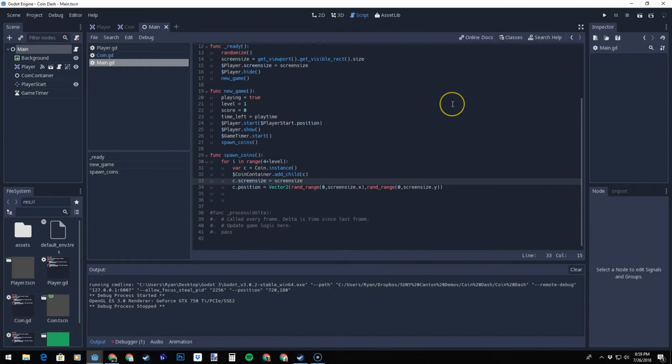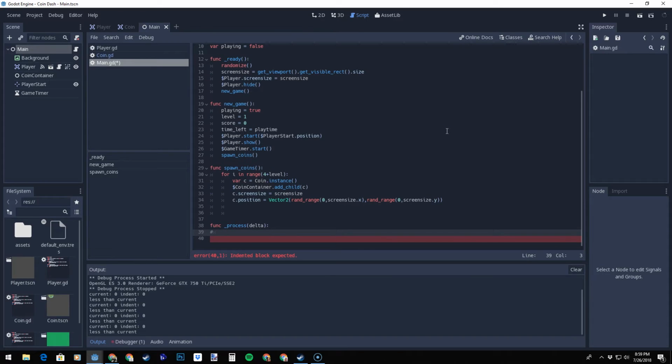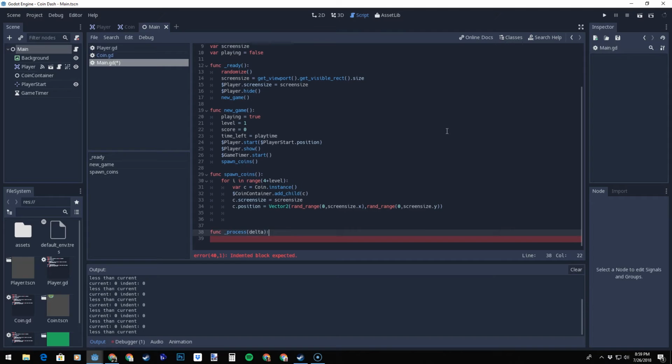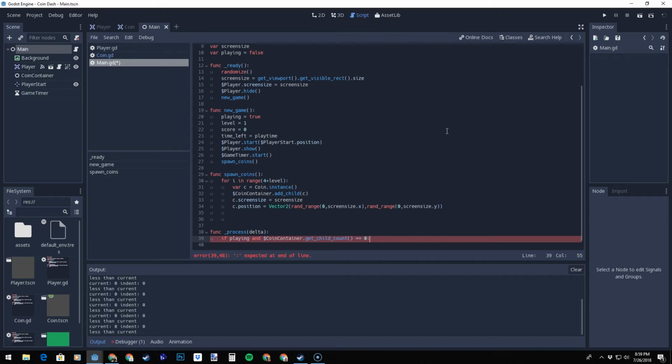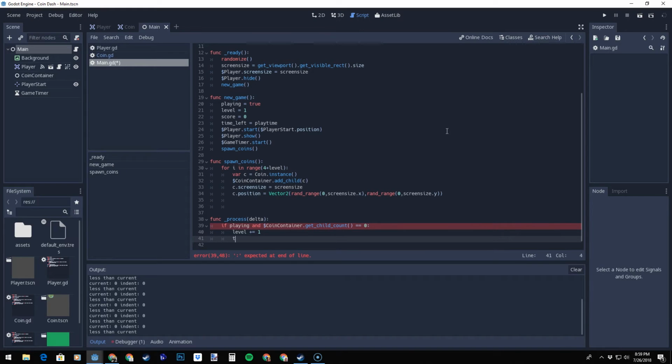So the main script needs to detect whether or not the player has picked up all of the coins and then start the next level. Since the coins are all children of coin container, you can use a check called get_child_count on this node to find out how many coins remain. You're going to put this in the process function, so it's going to be checked all the time, literally multiple times a second. So in function process, we say if playing, and that means the same as if playing equals true. If playing and coin container dot get_child_count is equal to 0.